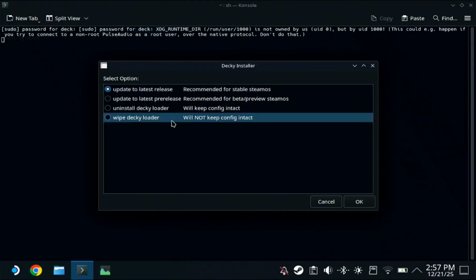Hopefully that should fix it. If all else fails, just wipe Decky Loader off, give your system a reboot, then install the latest version of Decky Loader. They might have on the changelog or on their Discord whether or not the Decky Loader is still broken or not, if you still have the problem afterwards.